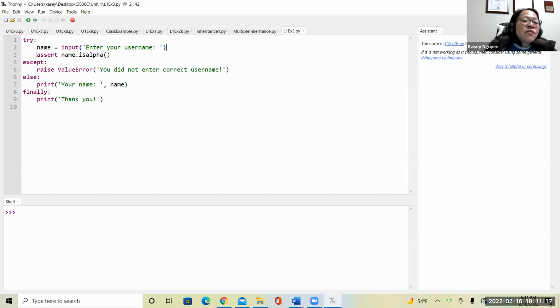And the next part, we are going to use the assert statement. This is going to check to see if this condition is met. So we are using the isalpha method, and this is going to check to see if their input is alphabet. So if I'm trying to put in something that's not alphabet, like numbers, it's going to tell me no, assuming that the user account's username is only alphabet.